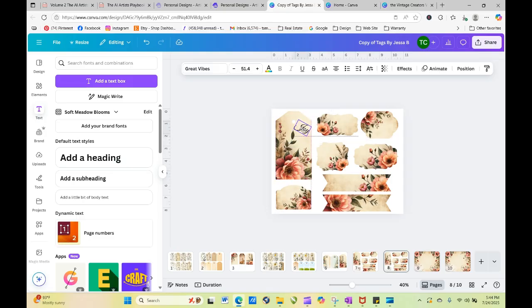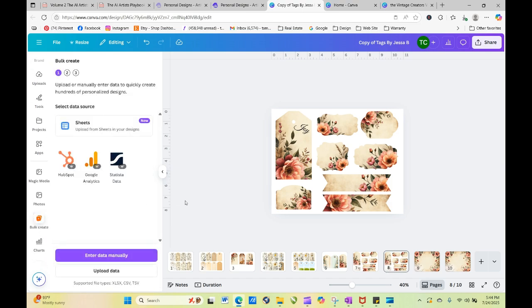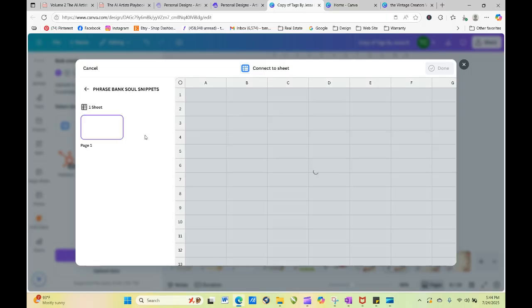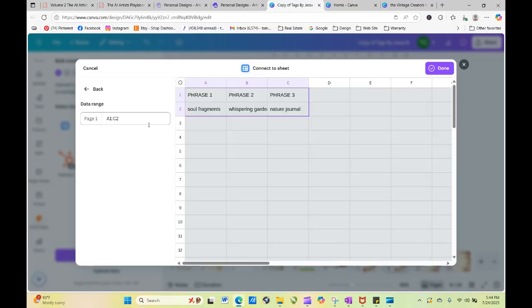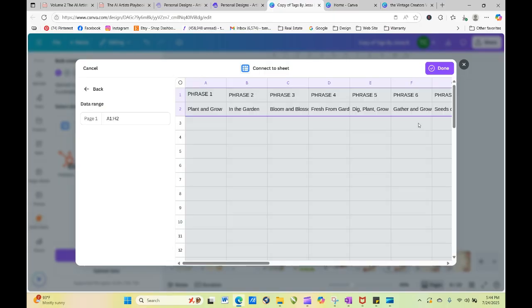And if you don't remember how to do that, it's in the bulk tools. Let me see if I can find that for you, and I'll show you real quick, because this is a great application for it. This little bulk create here. Okay, so we can use the sheets, and I've got, let me see if this is one, Soul Fragments with Spring Garden Nature. Let's go back. Encouragement, copy of Plant and Grow. There we go.